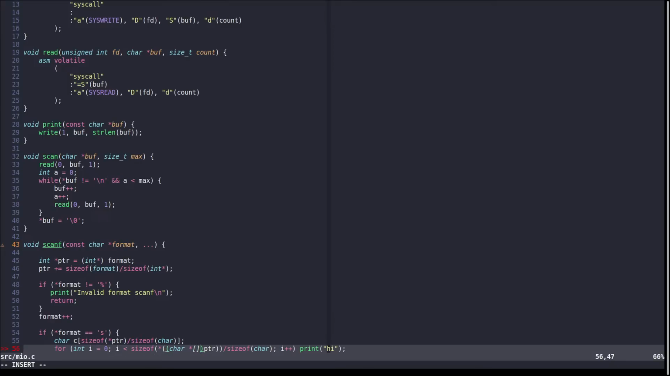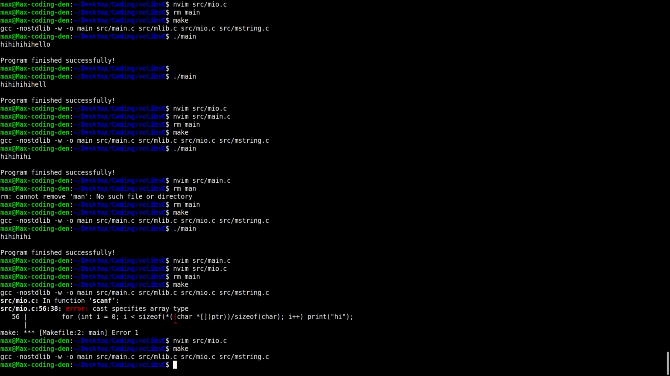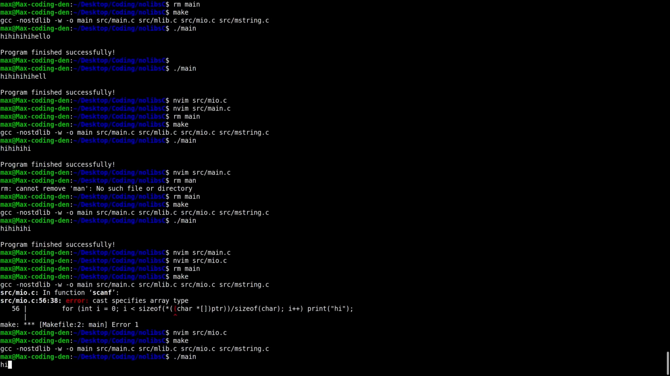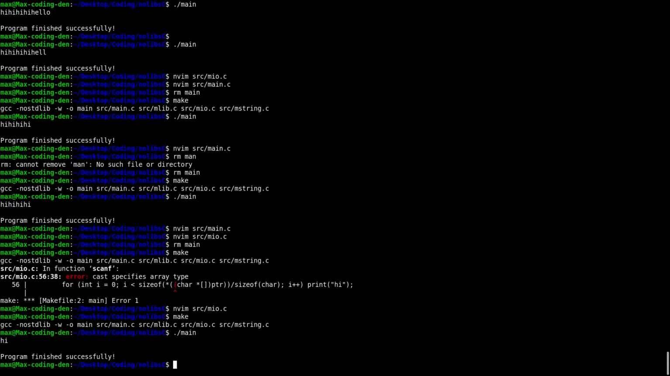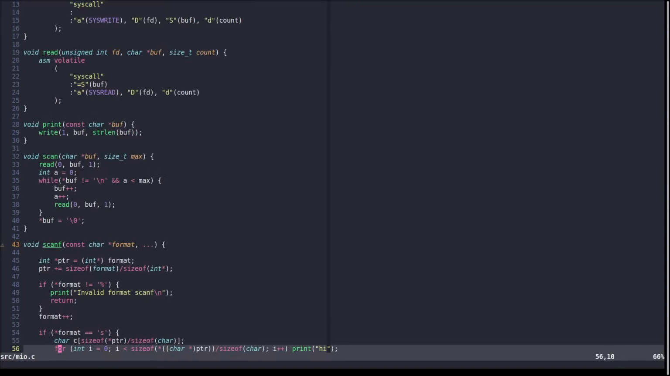What happens if it's just a char pointer? It's just gonna say hi once, no matter what. Which makes a lot of sense. This isn't a pointer to a char. This is a pointer to a char array. The address of a char array.